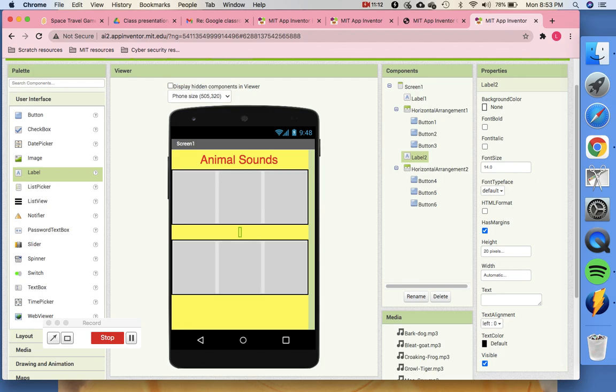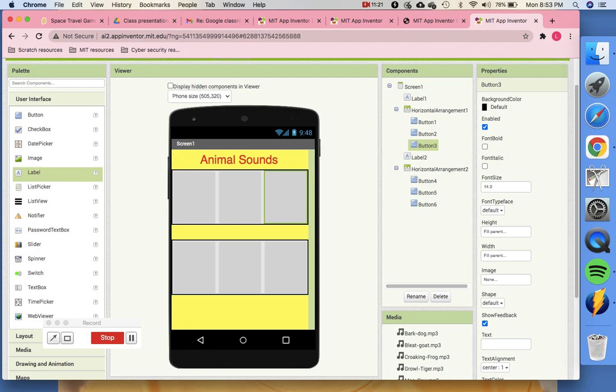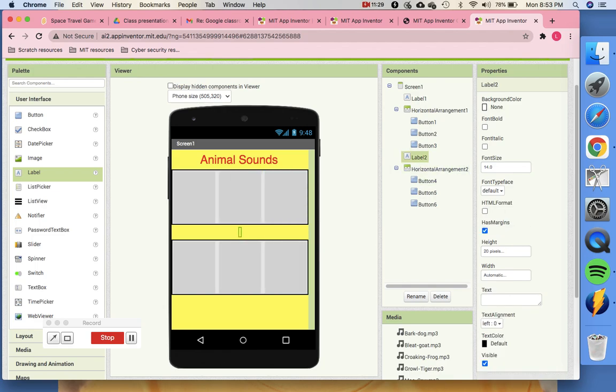This green line here, only you can see it, it will not be visible when you are testing the app. So this is just a blank label. See, if I click outside, this is gone, but the space is still there. If you want to see the label and do something about it, just click here on the component Label 2, then you can see it.